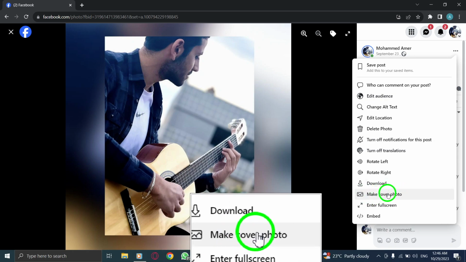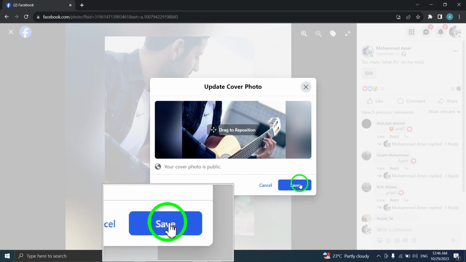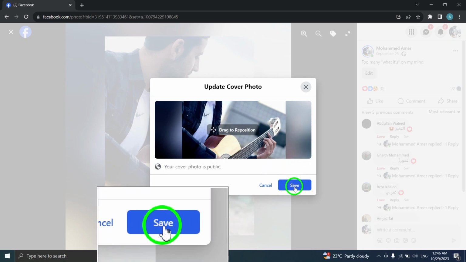This will prompt a confirmation message. Step 6. Finally, click on Save to set your profile photo as your new cover photo.